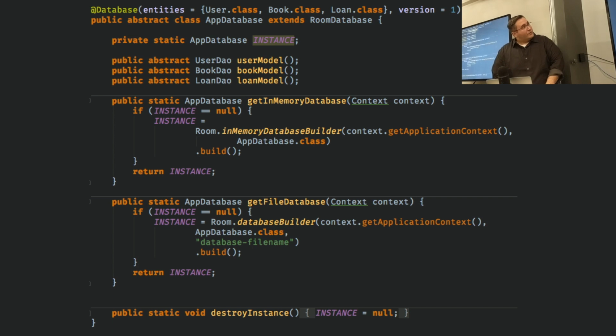Okay. So I want to talk about how this all comes together. There's one more annotation here, and it's the database annotation. Here we create an abstract class that extends from this room database class. And from there, we define our entities and the version number of our database. We have helper methods. One is called get in-memory database, and that helps create an in-memory database. You could also create a file-based database if you'd like.